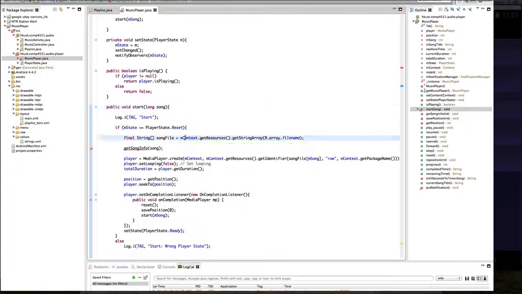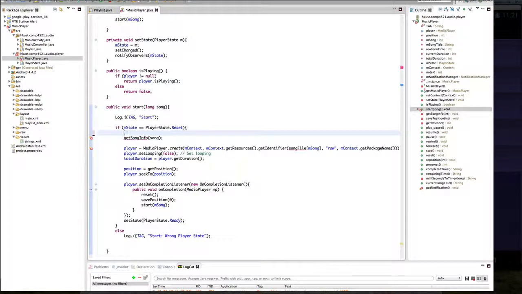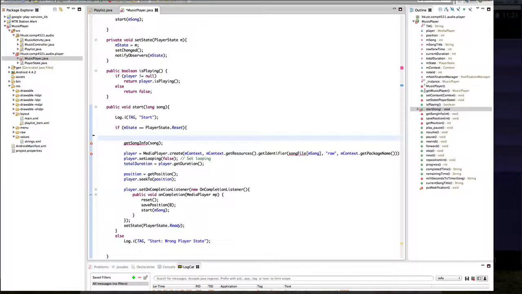Now, this is no longer needed for us because the song information is now being retrieved from the media store content provider. So it is no longer part of our string array. So I'm going to remove that part. And then in addition, as I mentioned, I'm going to use a song value less than 0 to indicate that I want to resume the song that was previously being played rather than trying to get a new song and so on.